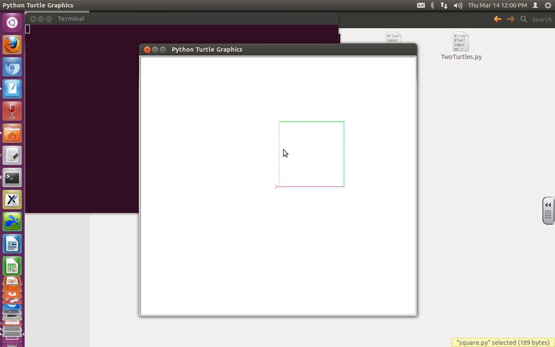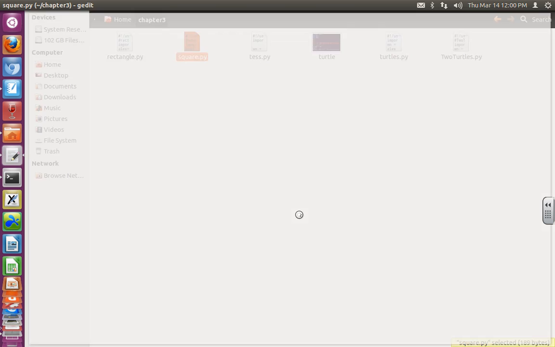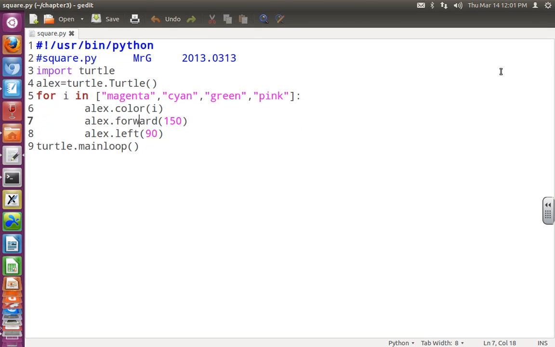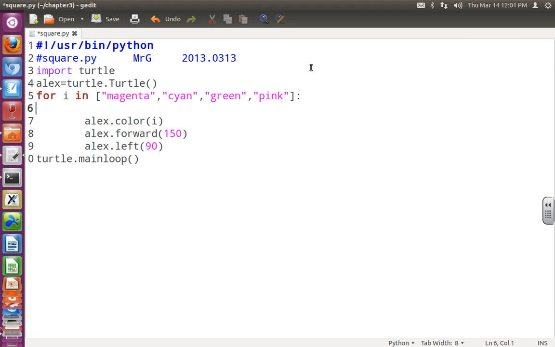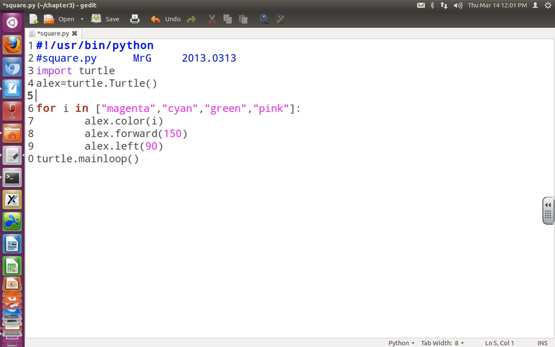Now, this is hard to see, this yellow. How do you make it easier to see, maybe? What do you think? Pen size. Pen size. All right, let's change the pen size. All right, so what is it? Alex.pen size? Well, I don't have to change it. Should I put it in the loop? No, because the pen size only has to change once, right? So how about if I put it here?